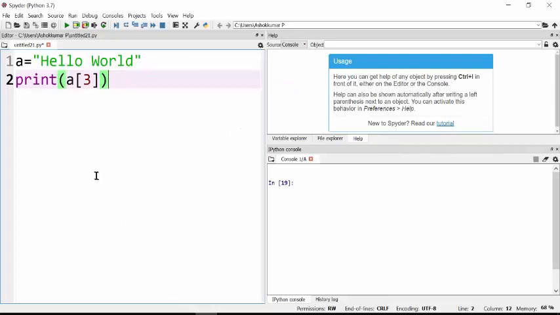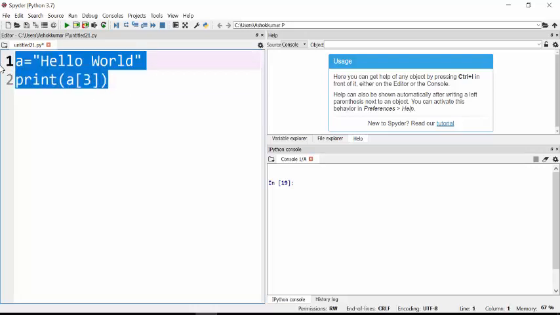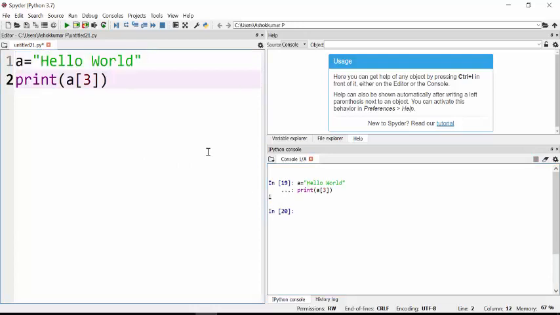Now coming back to the code, we are printing A of 3. That is, we are printing the third index. H is 0, 1, 2 and 3. So this L is the third index, and we are going to get this L as output. So this is indexing in Python.